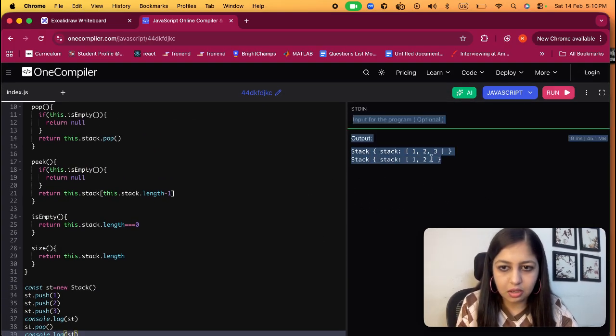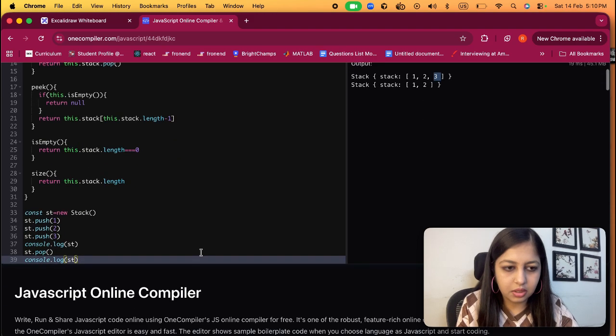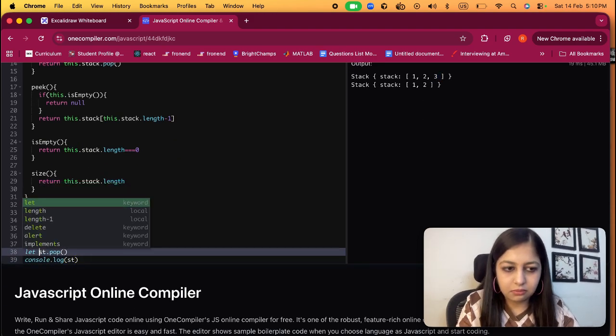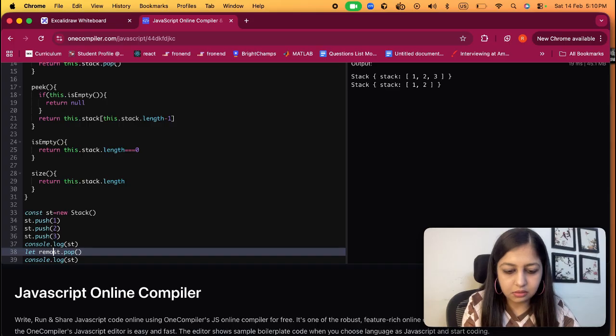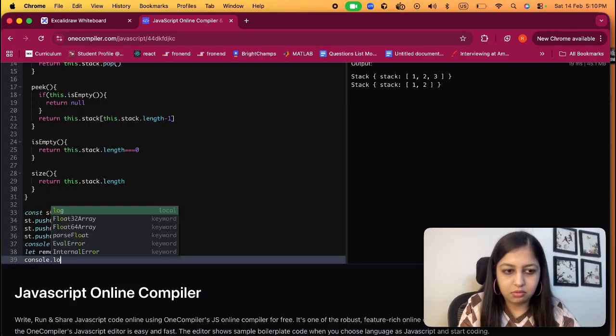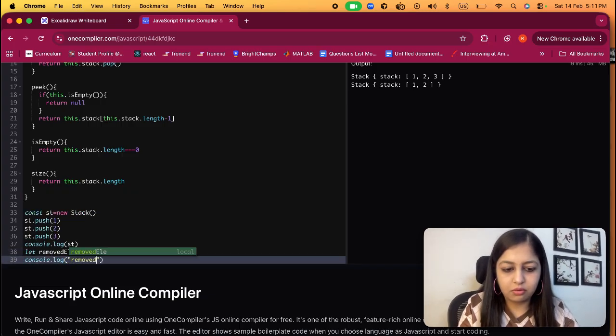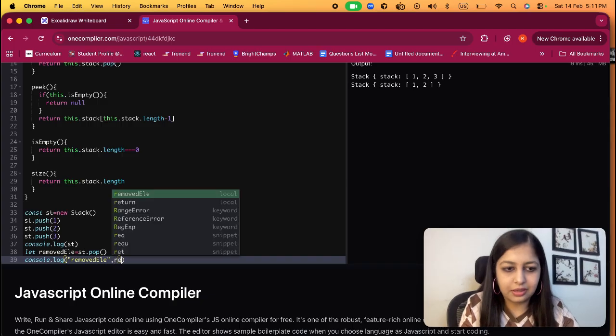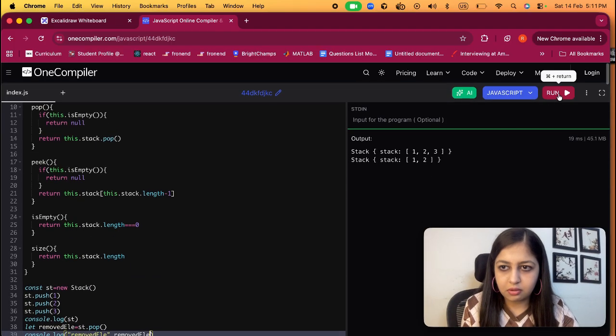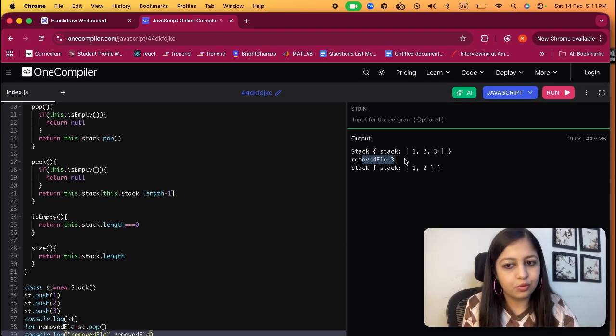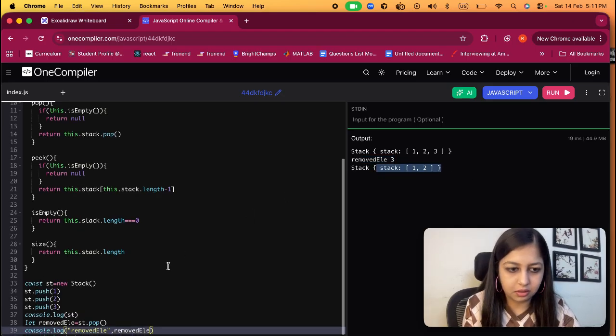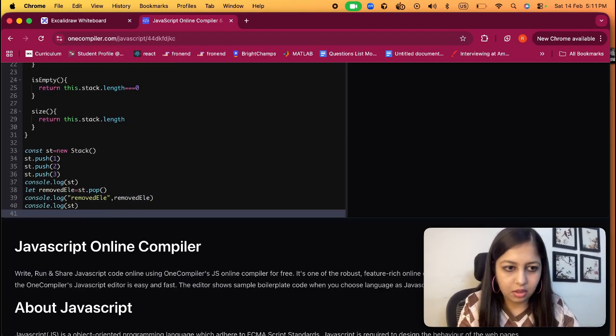Now let's try to pop an element and console. So here we have popped 3, and let's say I am storing whatever is getting returned from pop in a removed element, so we should get 3 here. So the removed element is 3 and we are getting the correct expected output.